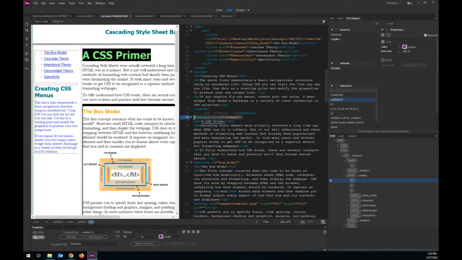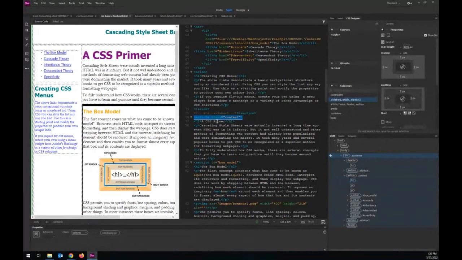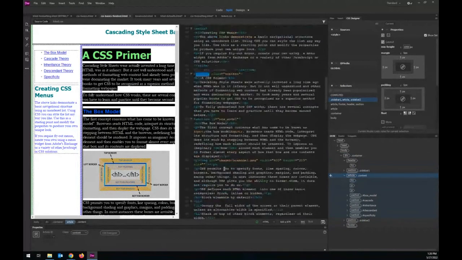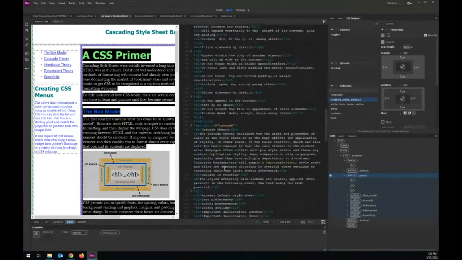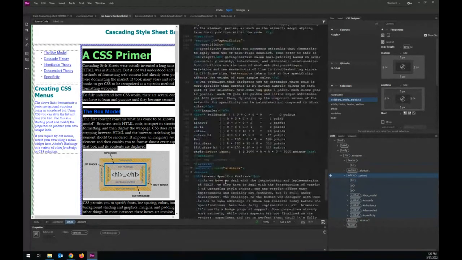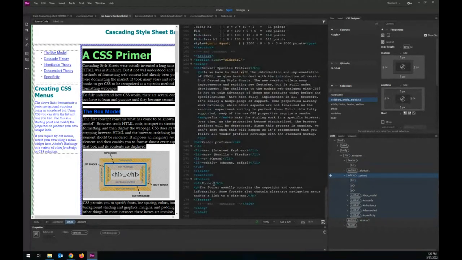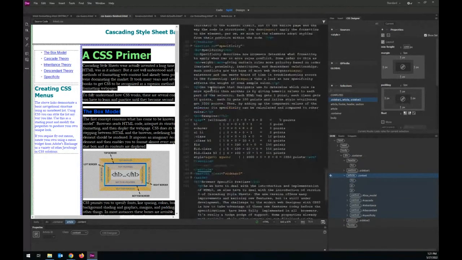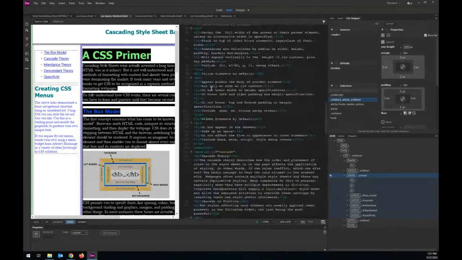So we'll look here and we'll see our code. So we got an article tag that's using the class, and that class is going to be applied to everything that's inside of that article tag. So until we find the closing article tag, which should be towards the bottom, right here. So everything within that is part of that class.